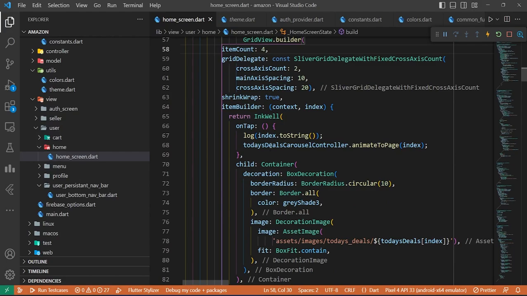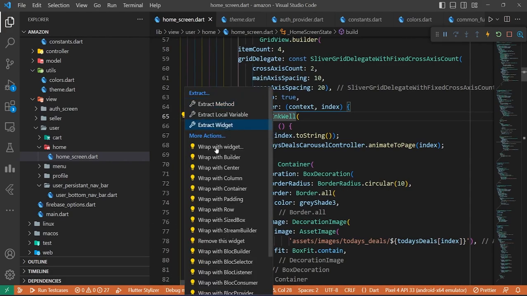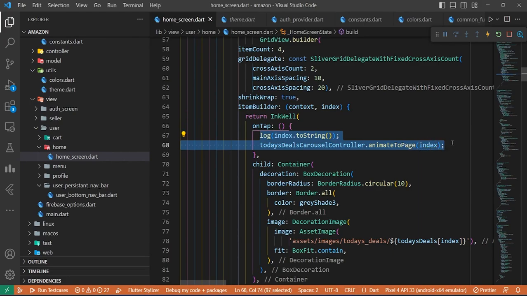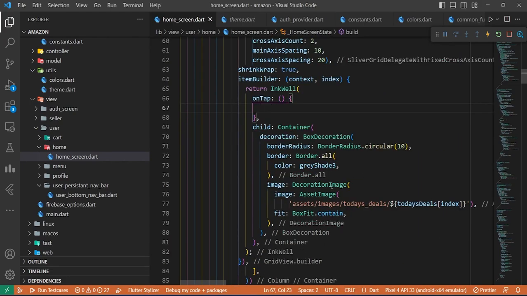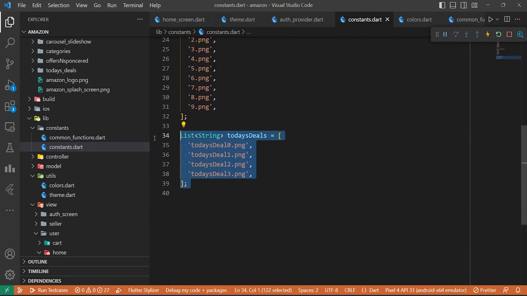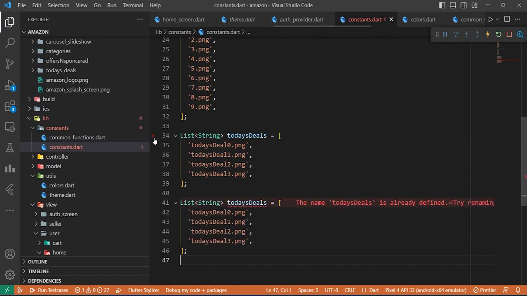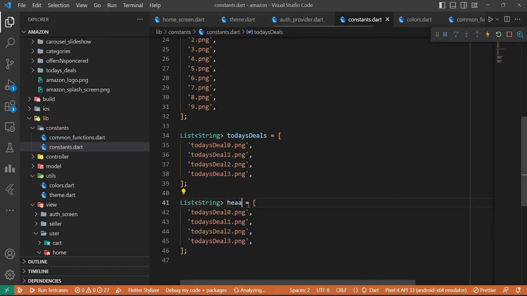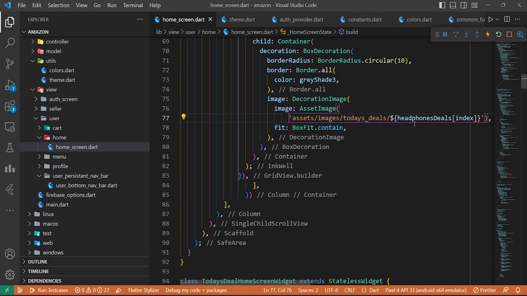And okay, we don't need these things. We're gonna remove this ink well. Sorry, not this one. We're gonna remove this one. And on container, the pictures are gonna change. Okay, so today's deals, we're gonna go with headphone deals. And it's gonna be headphone deals.